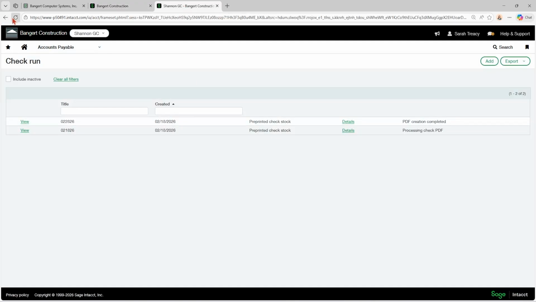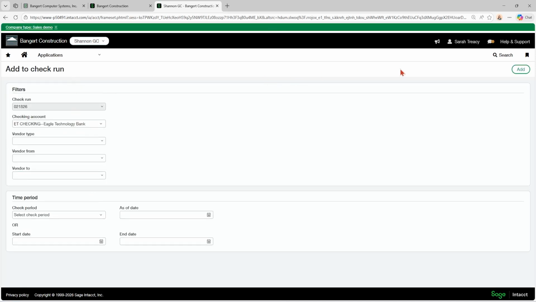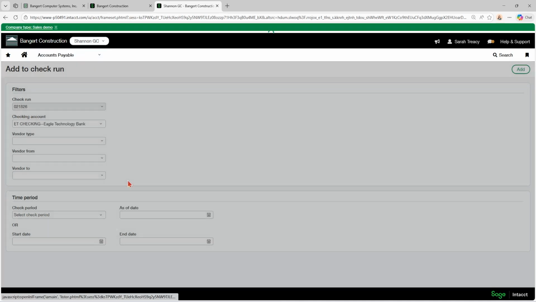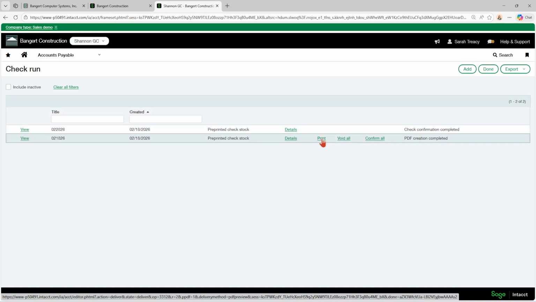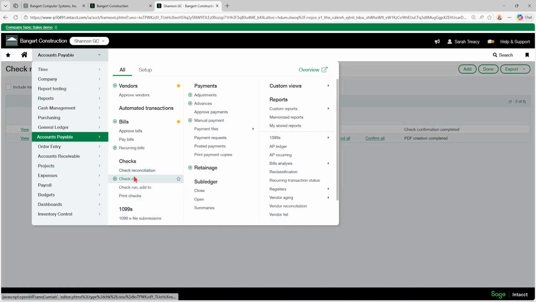And if I come back here and reload this, it could be still working now. Accounts payable, check run. So my PDF creation is completed. This is for the one, the 21826. So I would print, and then once they've printed and they all come out with the correct numbers, I confirm. So that's just showing you the check run functionality within Intacct.